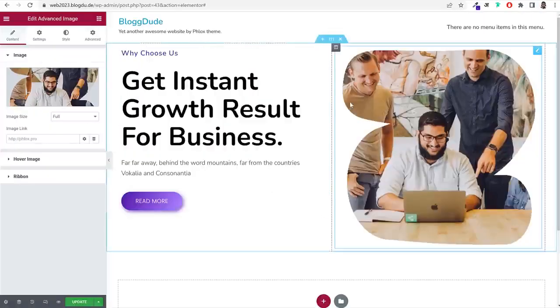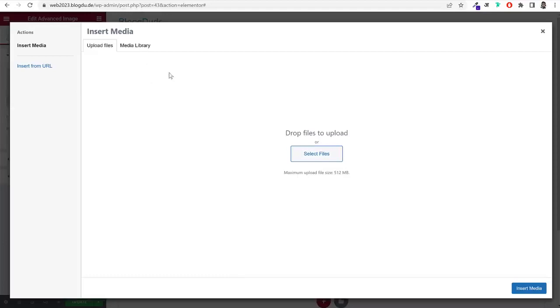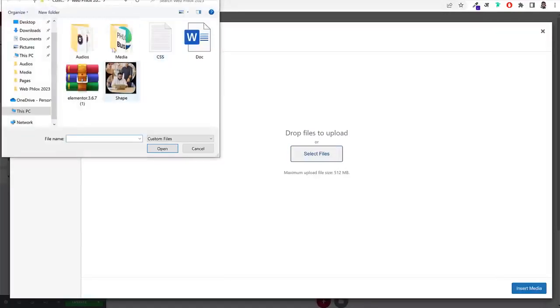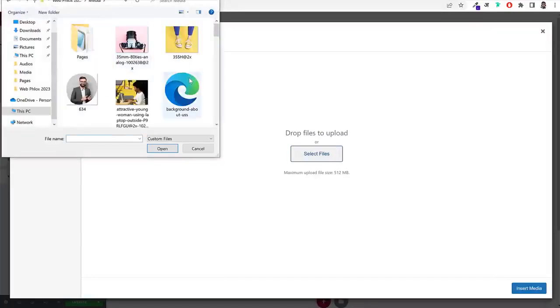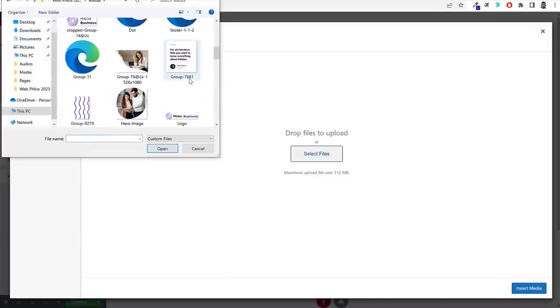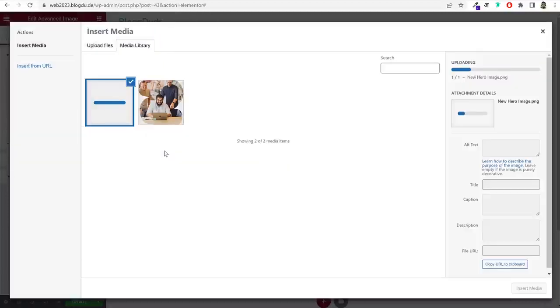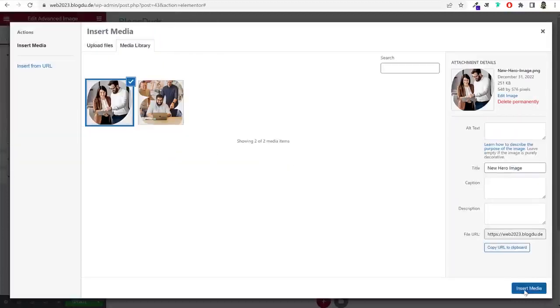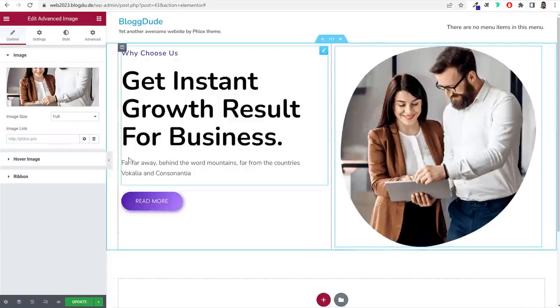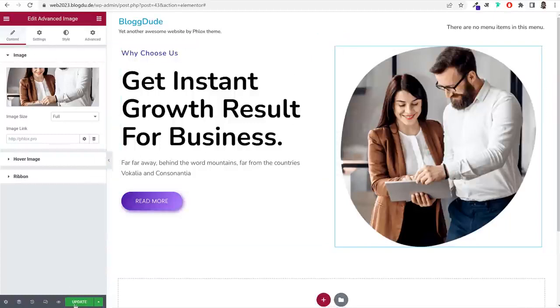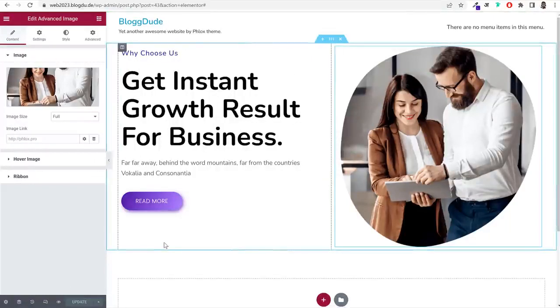Again, I'll come back over here. I'll replace this image with my own image. I'll open the media folder and let's see, I have this image. I think this is the one. Okay, this is the image that we want to use. I'll select this, click on open, and now click on insert media. Okay, I have this image over here. Now once you have this image, make sure to always click on update.